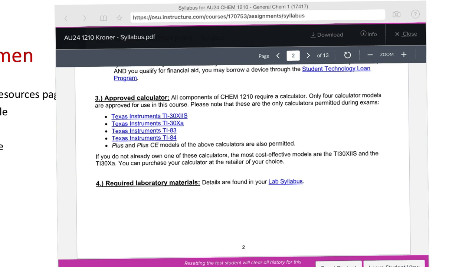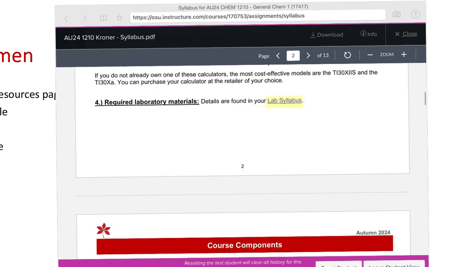So worst case scenario, you can at least have something to use for the exam, but try to have one of these specific calculators. And I know it's going to be annoying when you have a calculator that has the exact same functionality as these that we don't allow. I just apologize for that, but it is a strict policy so you're aware.